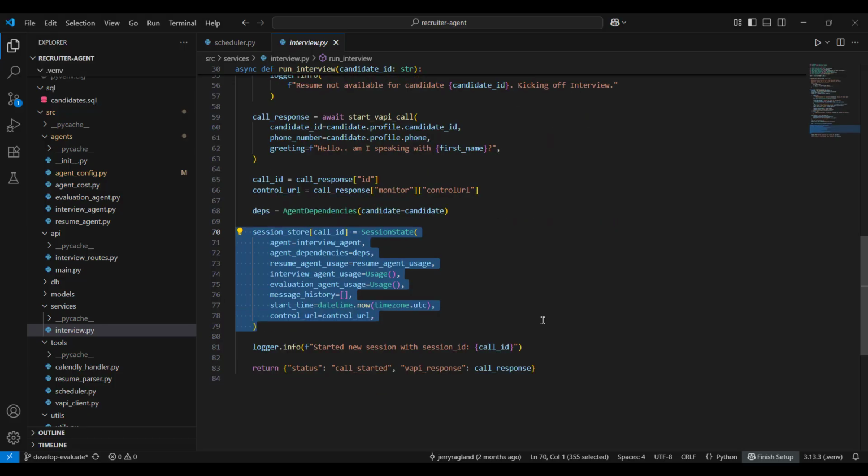Once the call is initiated, we store all the metadata into our session store. That includes everything: the candidate profile, LLM usage to compute cost for each agent, control URLs for the VAPI call, and a place to track the conversation history. All that we need during the lifespan of the call is tracked in the session state from beginning to end.